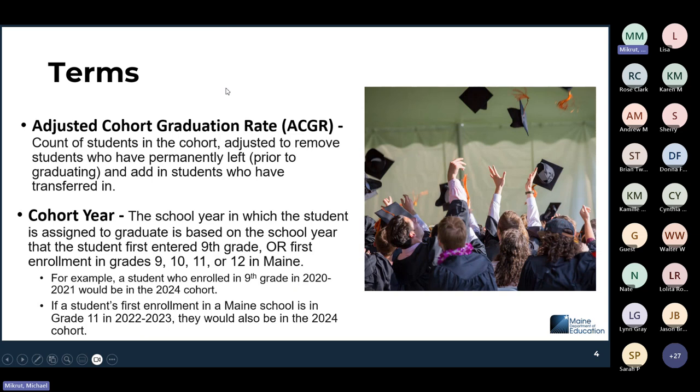The adjusted cohort graduation rate is a fancy term for saying that we're taking into account any students that transfer out of your district or transfer in during their high school career. So if a kid goes out of state, we remove them from your graduation cohort, so they're not counting against your rates. Same thing if they're moving in and out throughout the state to different SAUs, we'll be removing them from folks' reports and putting them on other reports. But that's all contingent on how you've enrolled them in Synergy.